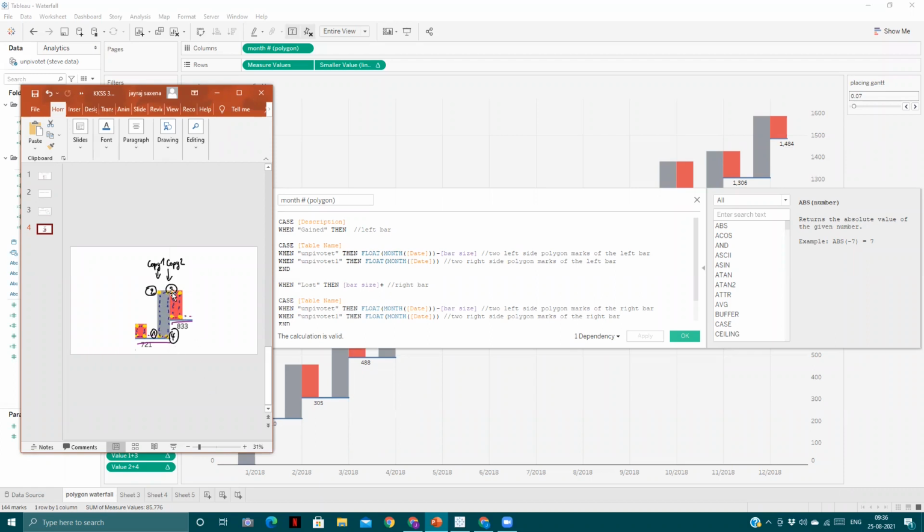And to get this right bar path, when the description is loss, when it's coming from the first table, we will have it float month minus bar size. And this one is bar size plus this amount. So this bar size plus this amount will give us the position of month only. So we'll be getting these 2 points for the red bar. And when it's coming from the second table, we will be having month date plus bar size. So we will be having these 2 points for the right bar chart.